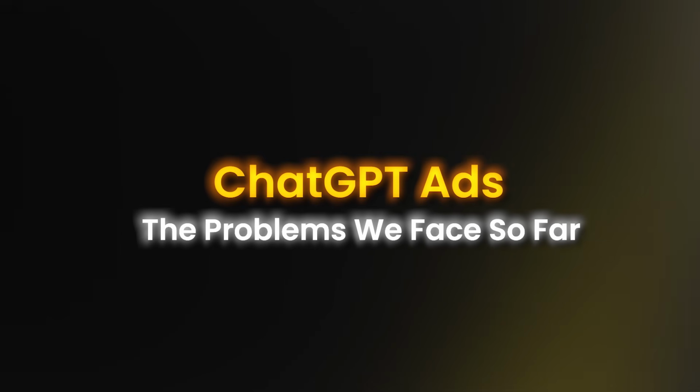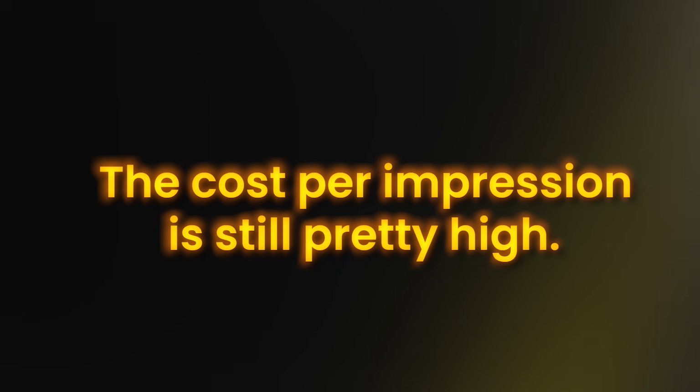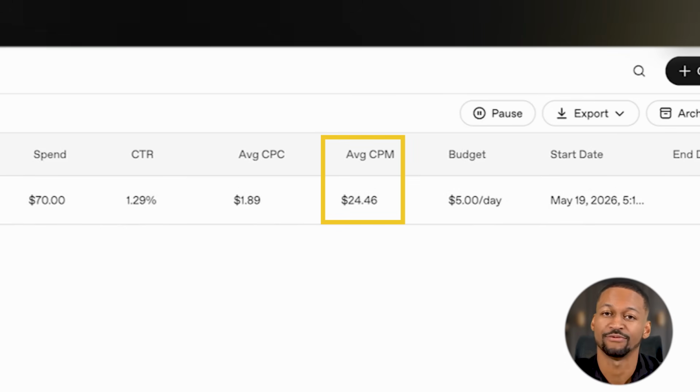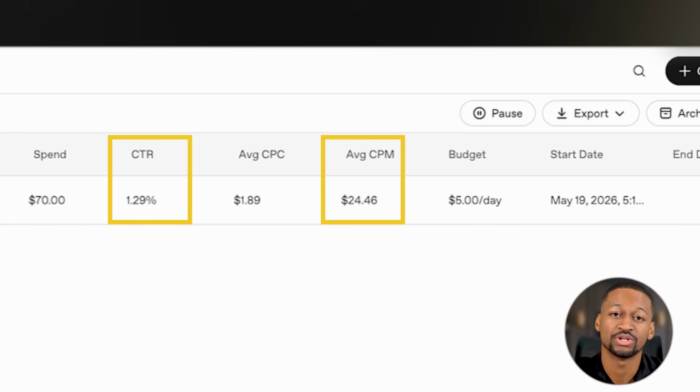Next, let's talk about the problems we faced so far. And I want to be completely honest about the cons because there are a few. The first thing is the cost per impression is still pretty high. We're looking at about $24.46 per 1,000 impressions. Now that works right now because our click-through rate is sitting at 1.29%, which is actually solid for this platform. But it means you need a strong ad to make the economics work.